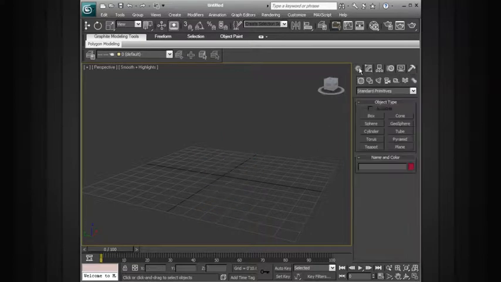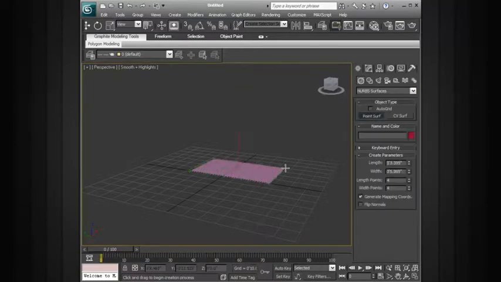We could also go to Create, and instead of creating a standard primitive, we could create a NURBS surface. And there's only two options here for this. We can create a point surface or a CV surface.